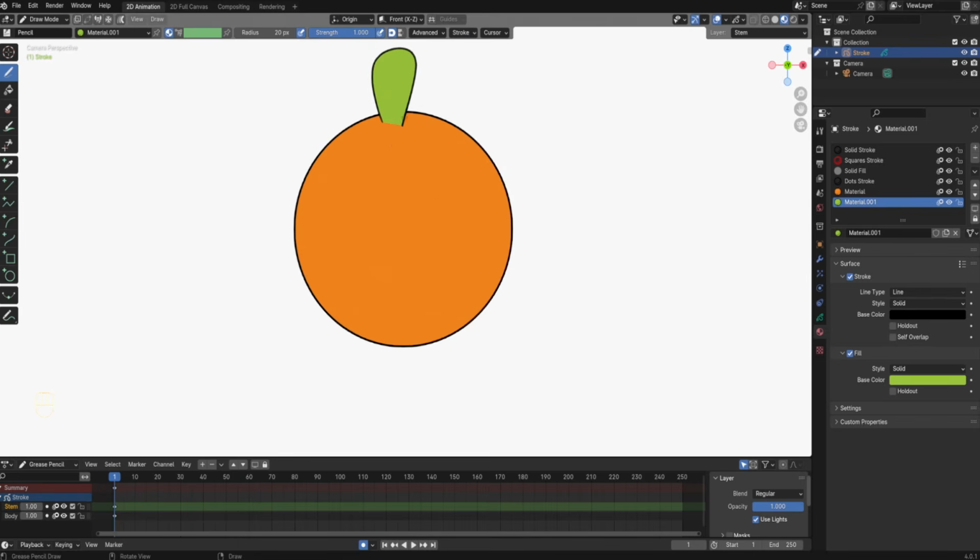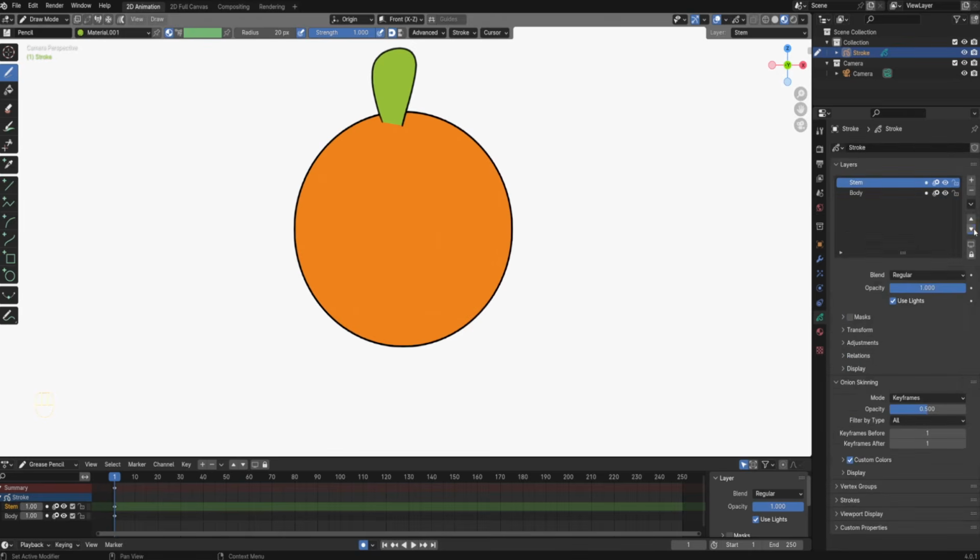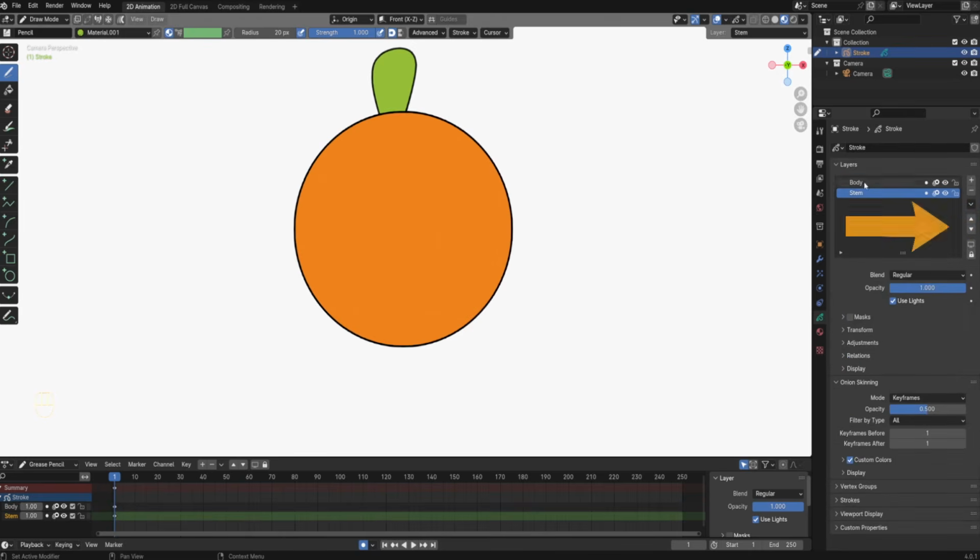Now we want to move the stem behind the body. To do that, go into the Data tab. To reorder them, just click on this arrow here.